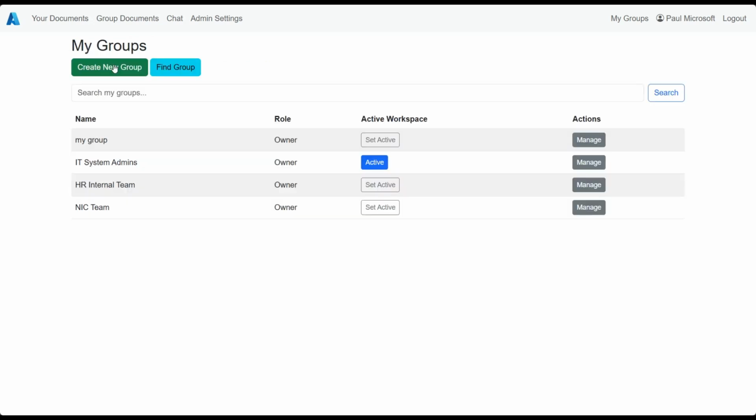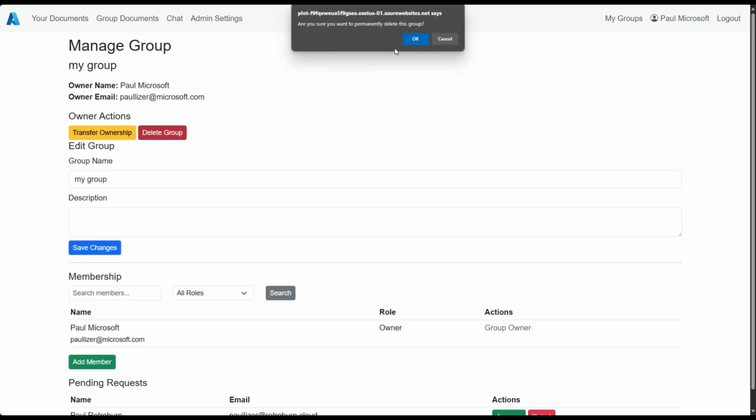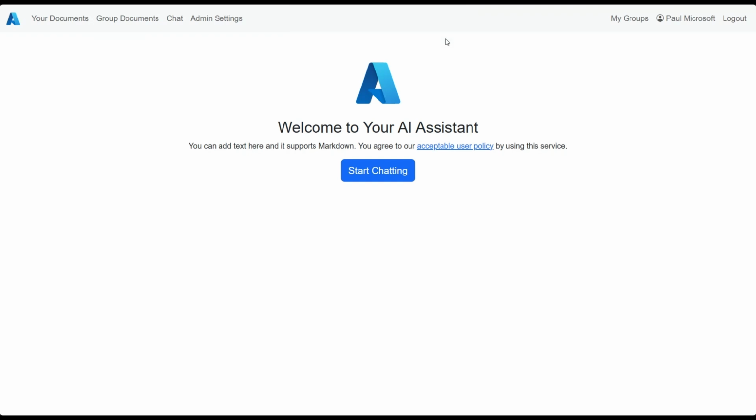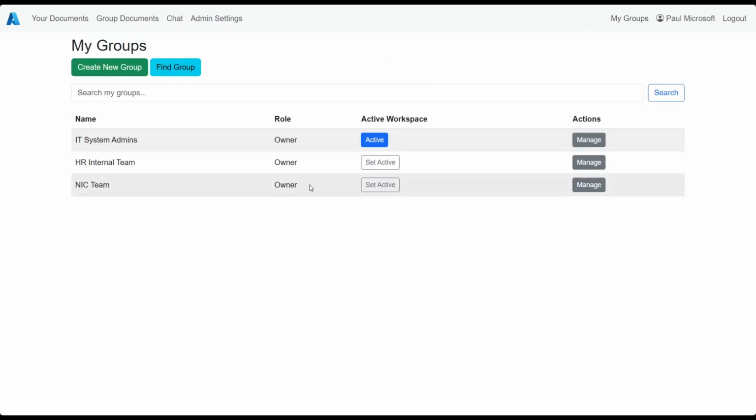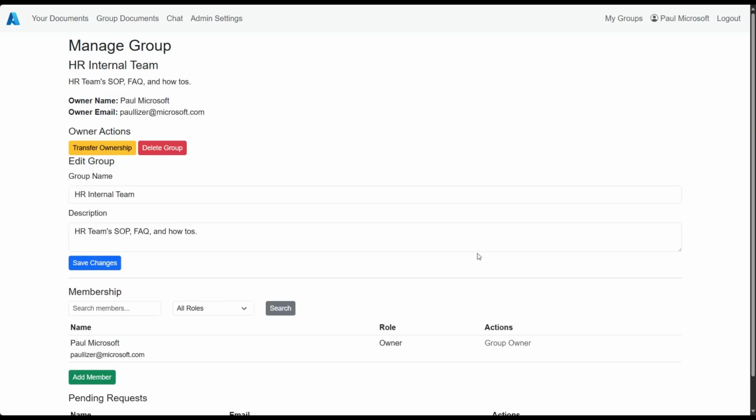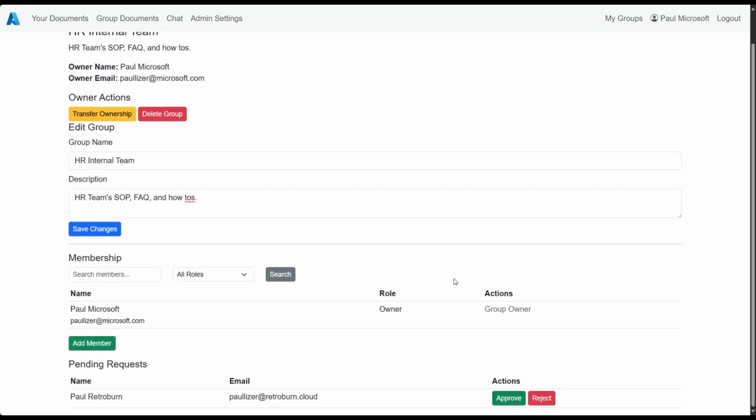Now these are groups. Groups are relatively new as well. Allows you to essentially have a defined set of users managed by RBAC that you can interact with their documents. This is laying the groundwork for a future update for workspaces, but for right now it's just documents based. Allows you to manage these groups, create new ones, transfer ownership, delete them. Here I was just showing deleting one.